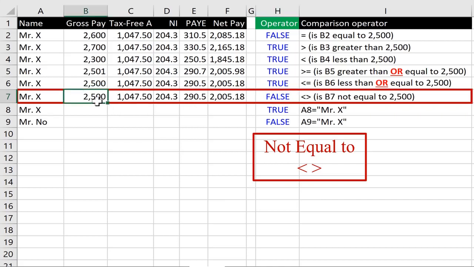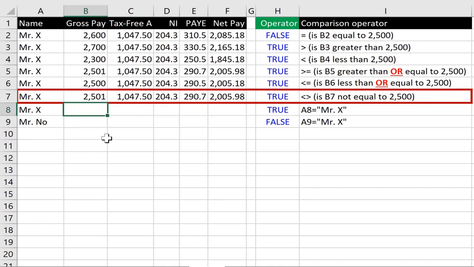Otherwise, for values greater than 2500 and for values less than 2500, the condition will become true. Say the value is 2501, the condition becomes true, and if this value is 2400, which is less than 2500, again the condition will be true. Therefore, for the not equal to comparison, only one figure gives the result of false. Other than that figure, every comparison will become true.